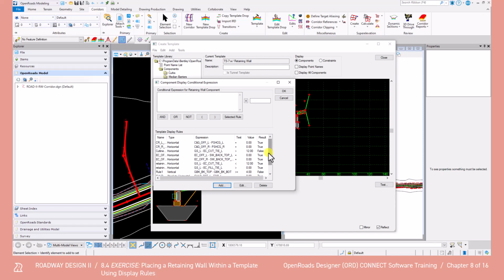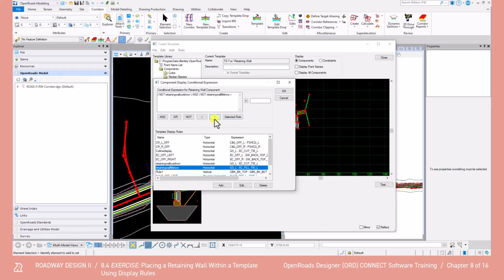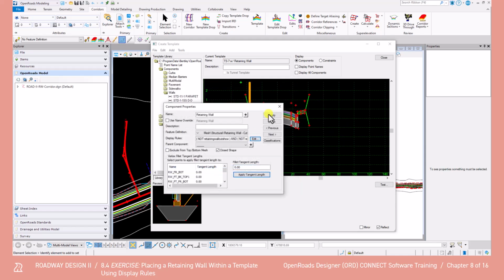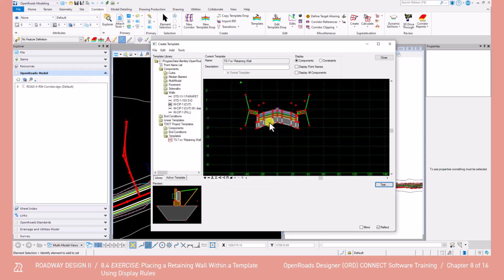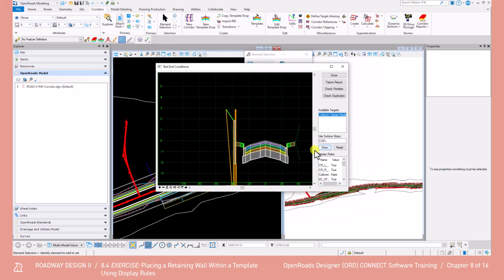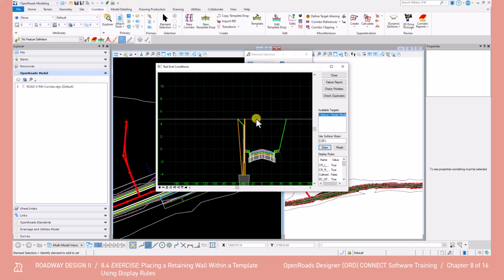Next, we can create the conditional expression by using the buttons. So we're going to select the open parenthesis, and then Not, and then Retaining Wall Cut Show, and then close parenthesis, and then open parenthesis, Not, Retaining Wall Fill Show, and then close parenthesis. Then click OK on the Component Display Conditional Expression tool, and then click Apply and Close to close the Component Properties window. Then we can test the file, and the retaining wall should only show up when the cut line is more than 12 feet horizontal, and it should not show up when it is in fill.